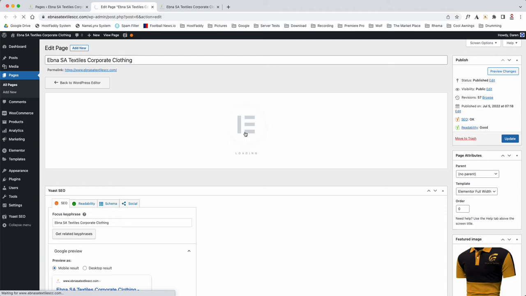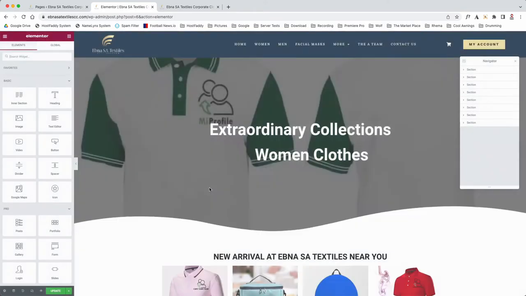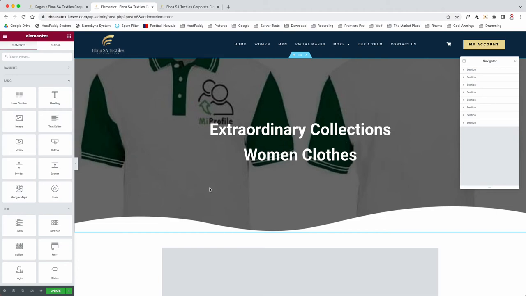Now the page builder will load as quick as your internet will allow it to load. So we're just going to have to wait now for it to load. As you can see, you've got a green bar that goes to the top there. That shows you the progress, and then it will load. As you can see, it will load here.